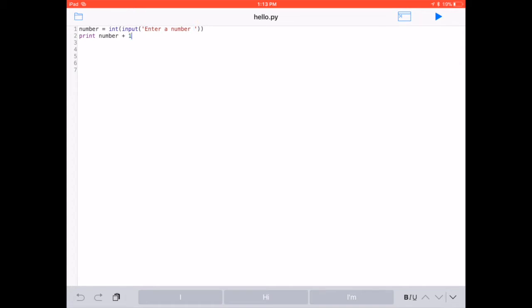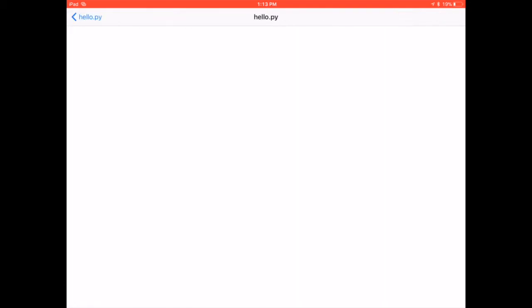So let's run this. On the upper right, you will see that play button again. So I'm going to run it, okay? So now you get enter a number. You notice the space that is there right after the word number, okay? And you see the little blinking cursor. So let's put 3 in there, and then we will hit enter, and it displays 4. 3 plus 1 is 4. So let's go back to the code and see what happened.